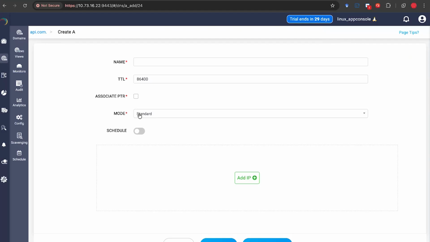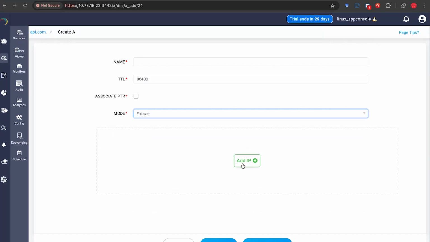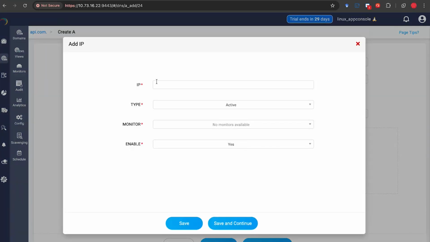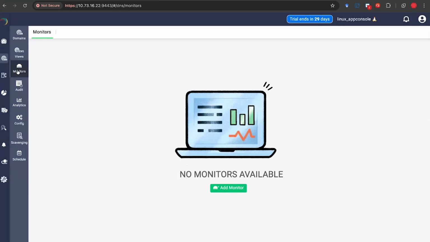Whenever you create a record, you make sure that you switch to the failover mode. When you select failover mode, we'll ask you to enter the IPs that you'd like to add as active IPs and backup IPs. So make sure you add the IPs, and you associate the monitor that you created in the monitor module, and you can enable it. This step is very crucial. Only with this kind of association will the monitor be able to take over and make that auto switch possible.